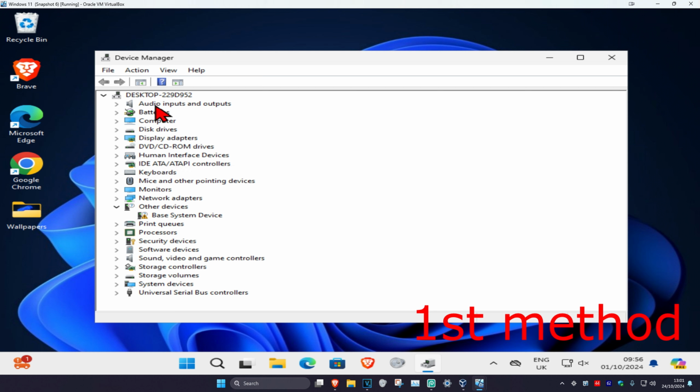If not, now you're going to click on your computer name. Now you're going to click on Action and then Scan for hardware changes. See if that works for you.